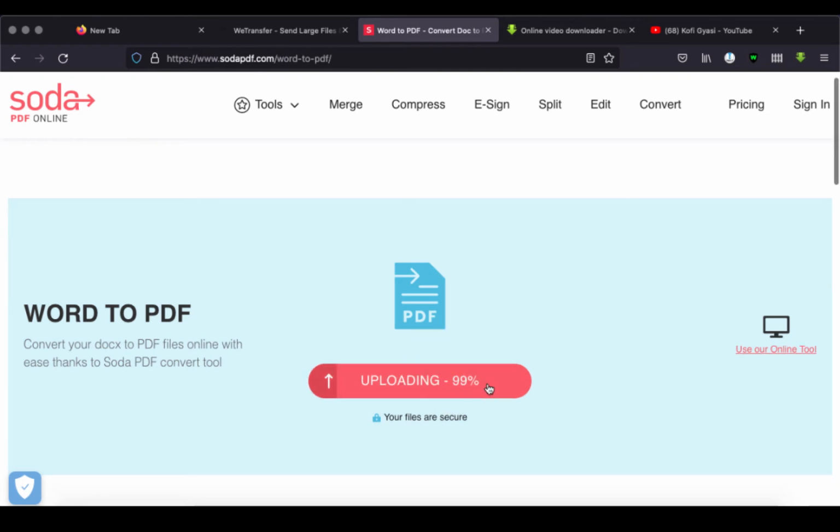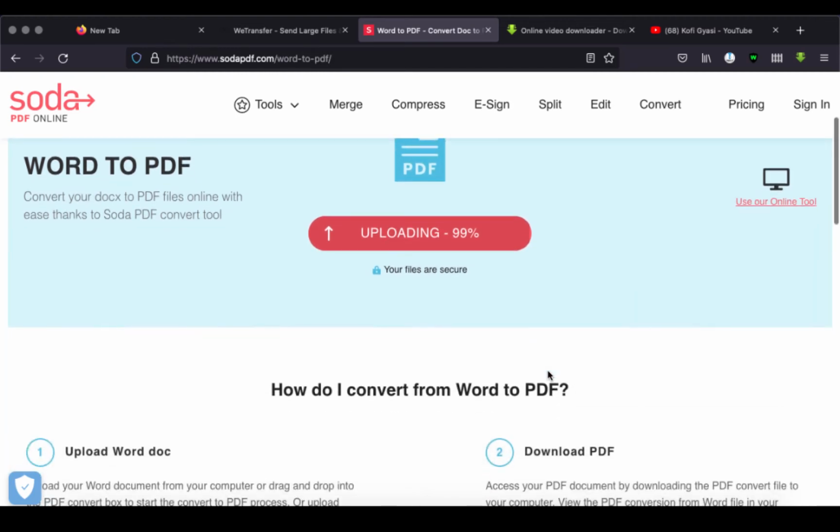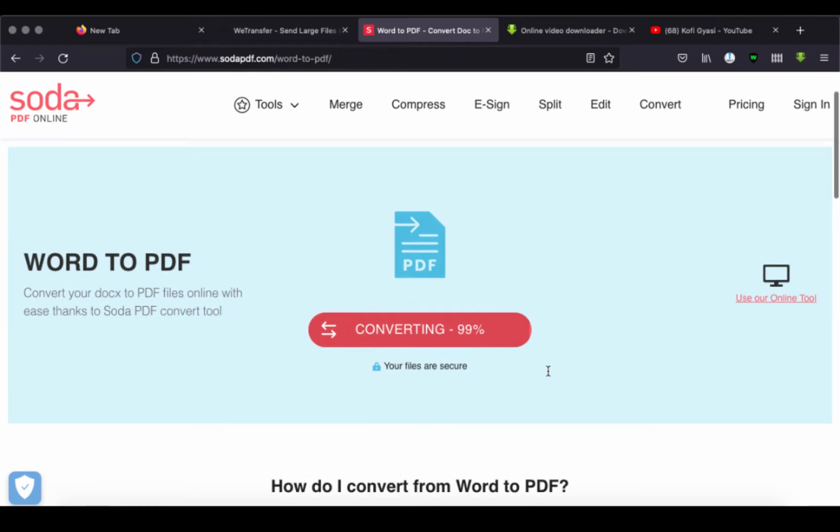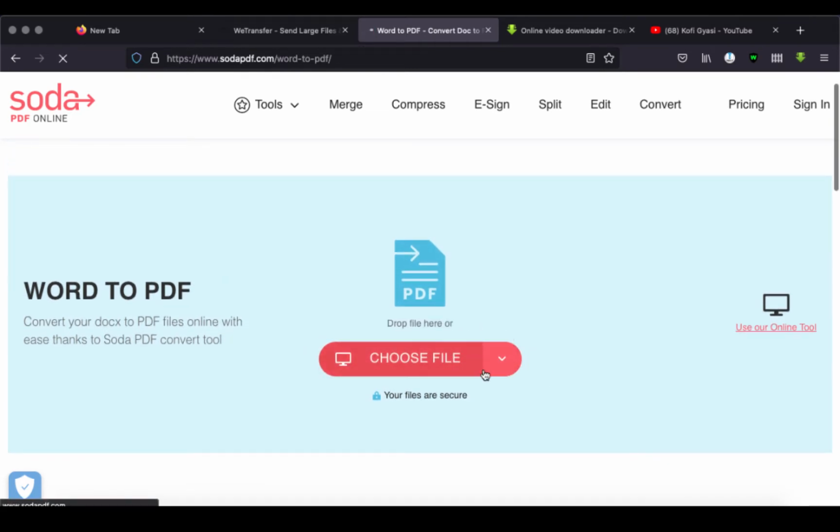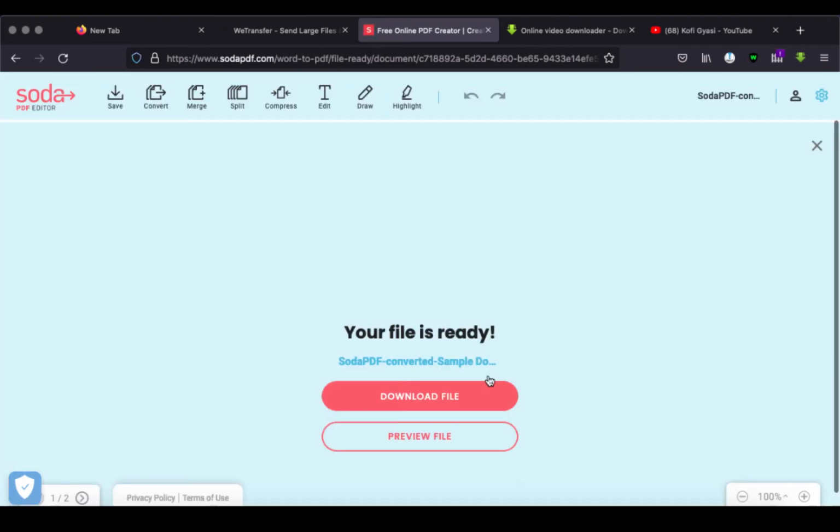It takes some few minutes to upload, and once the upload is done, usually you do get a confirmation that it's done, and then you're able to download your file. So let's give it some few seconds to finish. So once it's done, it tells you your file is ready. Then you click on download file.